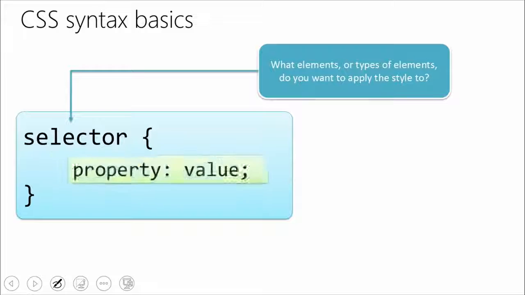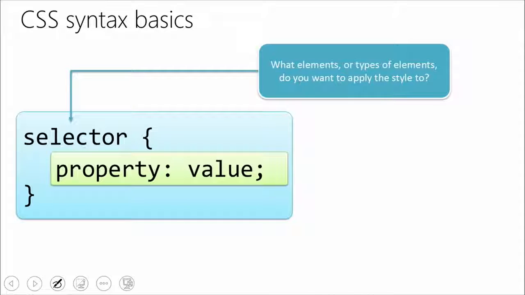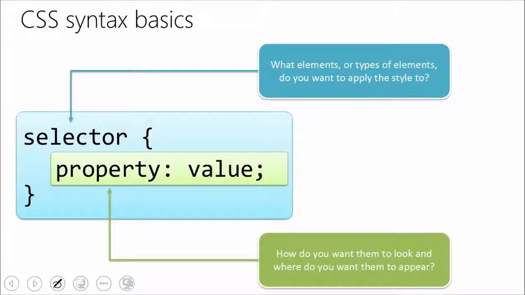Then it's going to be, what property do we want to set, and to what value do we want to set it to? So now that we've figured out, oh, okay, this is what we want to focus our attention on, this is what we want to manipulate, the next question then becomes, well, what do we want to manipulate on that? Exactly how do we want to make that look? Do we want to move it somewhere else? Do we want to make it bold? Do we want to change the color? Things like that. So that's the basics of our CSS syntax.